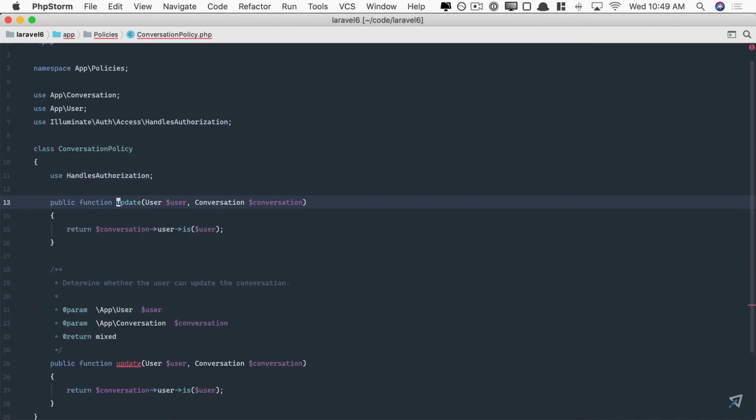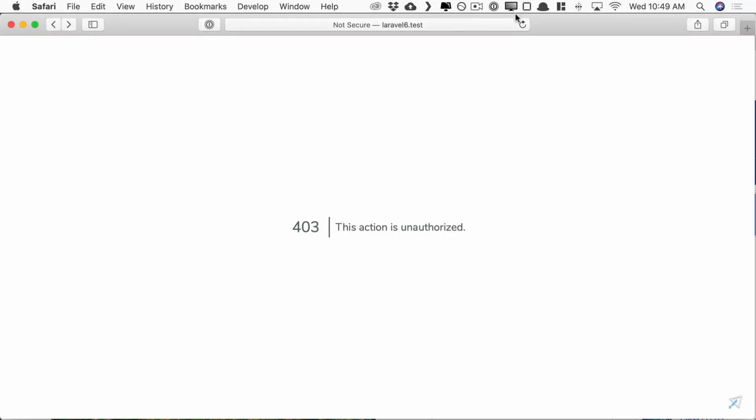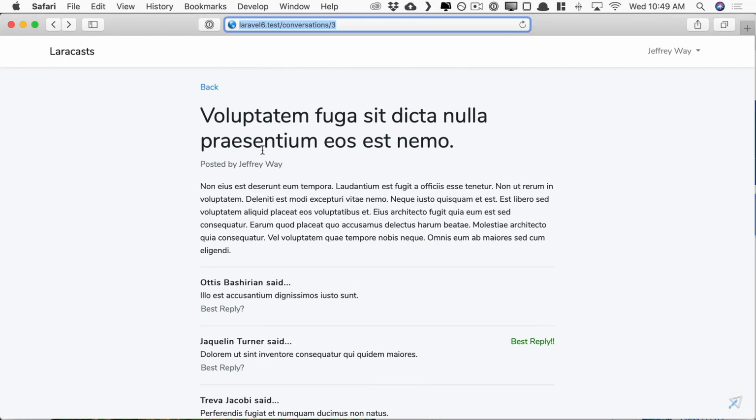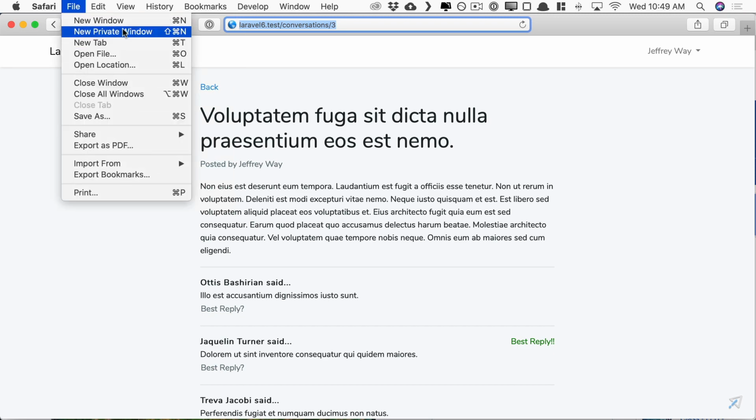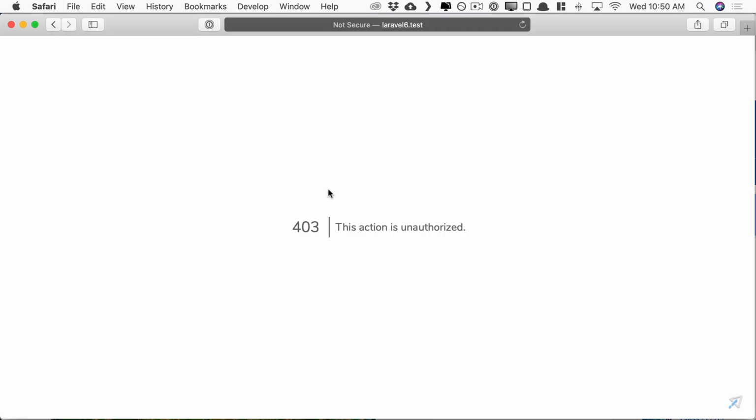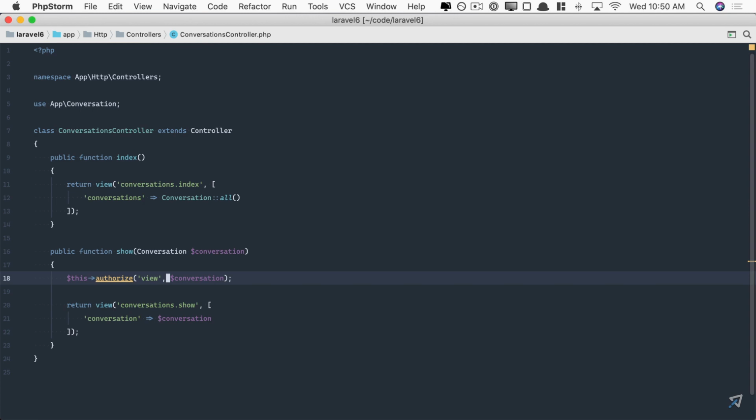So now we're going to check if the given user can view the conversation. And again, it's basically the same thing. So now, if I come back and refresh, because I created this thread, I have permission. But if we check as a guest, I'm unauthorized. All right, great. So that's mostly a recap.